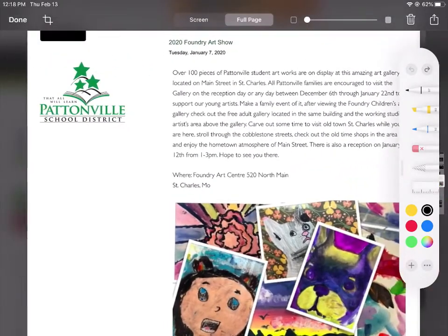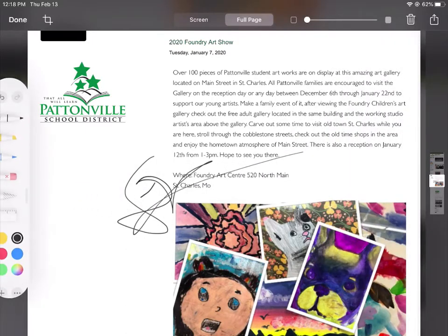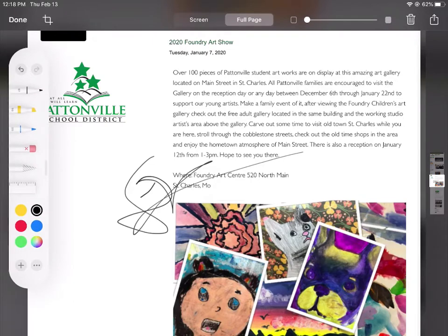Now while I'm in here, you might notice we have some new markup tools. It allows me to mark up on my devices or on my documents or anything I do take a screenshot to. It works the same as it did before. It's just a little cleaned up. It also now allows you to move it around. So if you wanted to move it from one side to the other, you can do that.